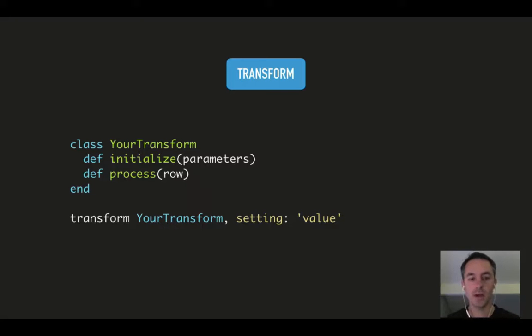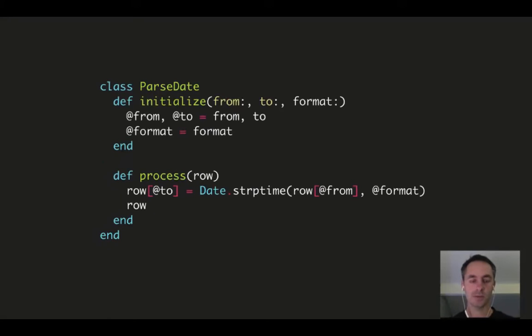Here is a concrete example, a very simple one, using a keyword argument in Ruby, by the way, to create a reusable component, transform component, which will parse your data, probably a string, and try to transform it into a date Ruby instance using the specific format that you are passing. So this comes in handy as a very reusable component to do data parsing.